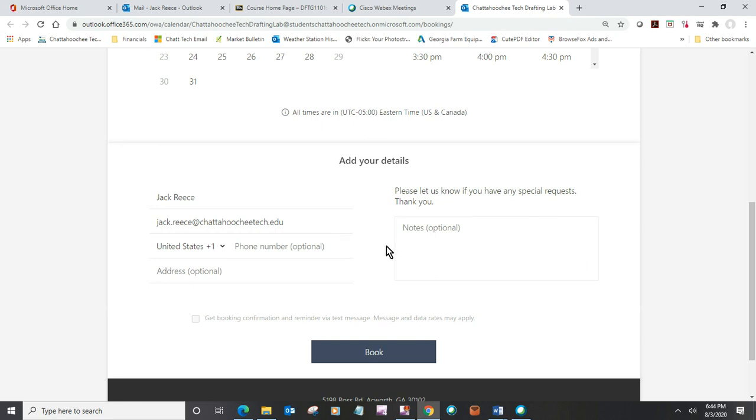It might help if you put here in the notes what class you're signing up for, because like with 1107, we're limited to one or two people at a time to do the in-class assignments on the measuring tools. So there might be a little overlap there. So if you would, under notes, put what class you're going to be working on. And 1107 is the more critical one. Okay. And then you'll hit book.